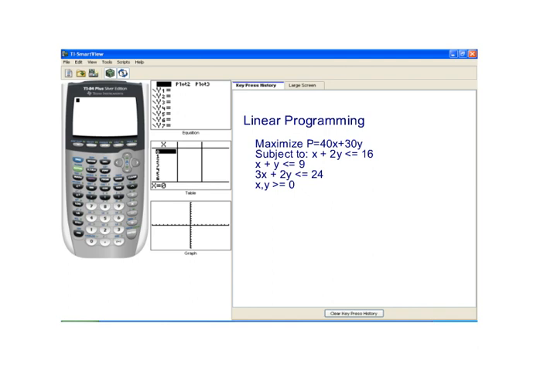subject to the conditions that x plus 2y must be less than or equal to 16, x plus y must be less than or equal to 9, 3x plus 2y must be less than or equal to 24, and x and y must both be greater than or equal to 0.